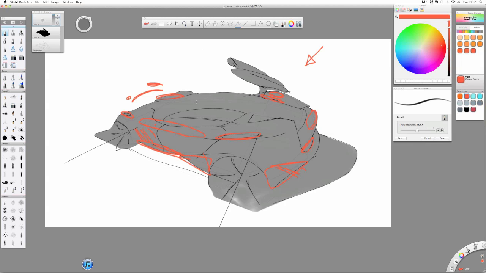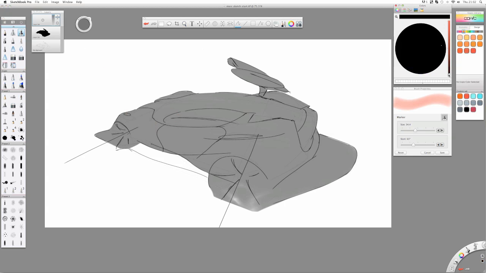So once you understand where your light source is coming from, and roughly where you want to start putting your colours, it gives you a better idea as to how you build it up. So I know that what I want to do is start adding my shadows.